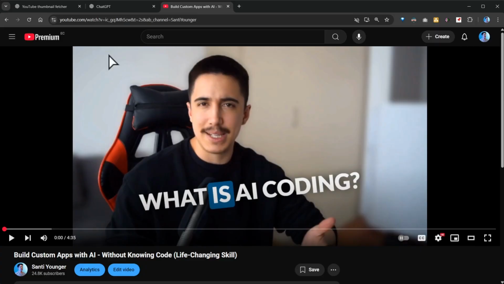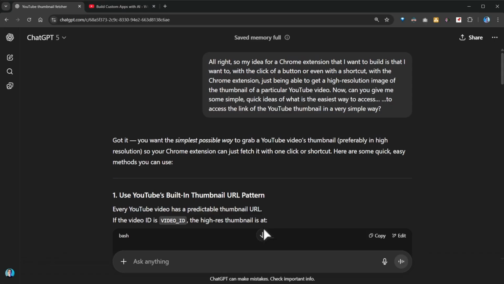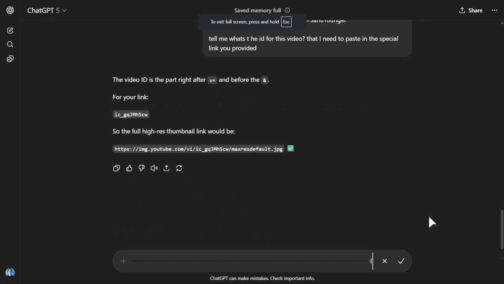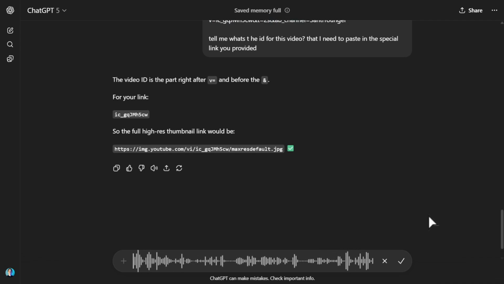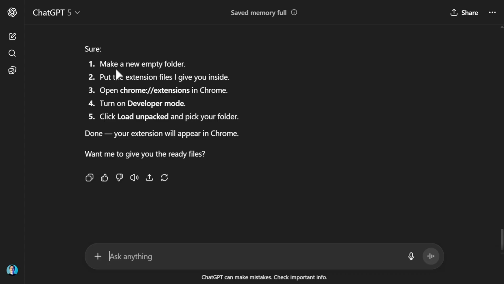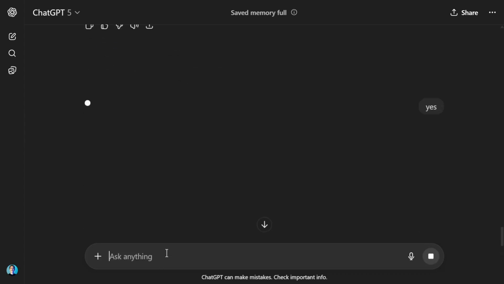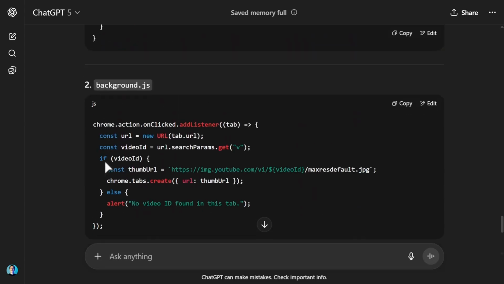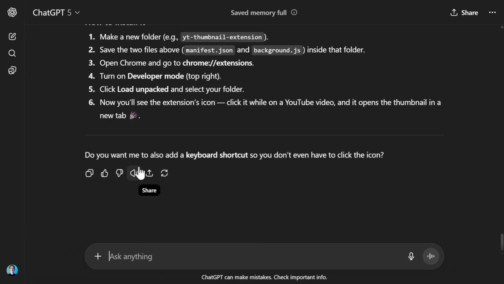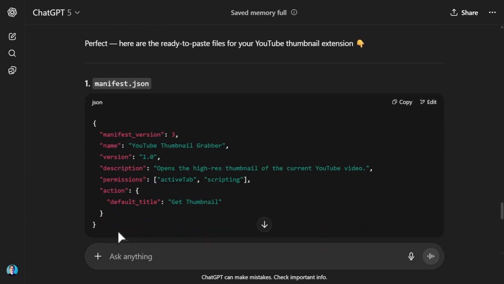Now the next part of the process is to write the code itself. So we're just gonna do it in here. We're gonna say, okay, it's working. Before you write any code, just give me a very short answer explaining what it is that I need to do to create this Chrome extension. Okay, it told me these are the simple steps. You want me to give the ready files? I'll say yes. Simple as that. Okay, so we started writing the code and here we already have what we need. Normally, we would paste these in what is called a text editor for coding, right?